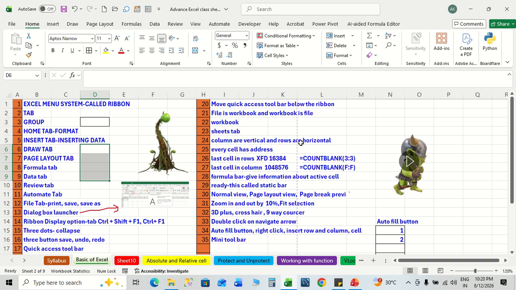So we have a workbook and sheets. If you want to add a sheet, click on this plus sign. You will get a new sheet.